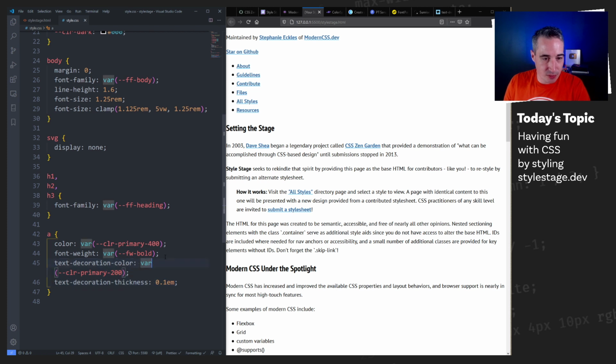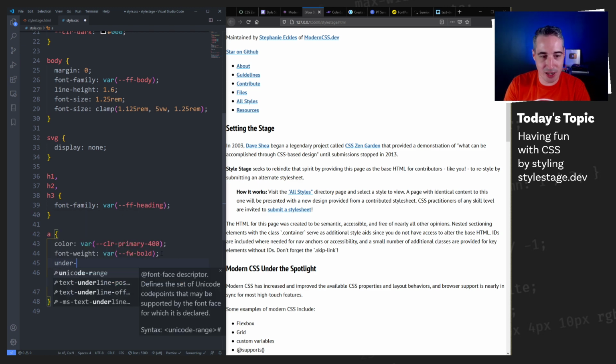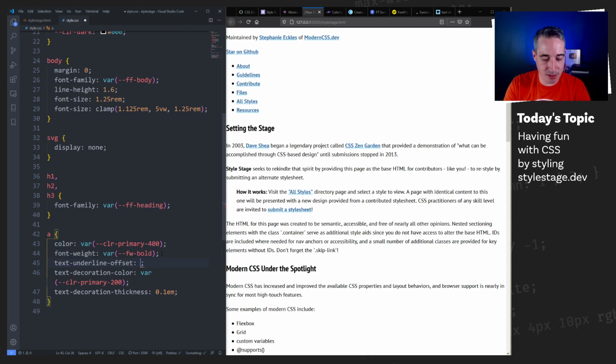Underline offset. Oh, thank you. Who was that? Ragnar. Is it just underline offset? Text underline offset, 0.5em. That's going to be a lot if it works. Oh, nice. Okay, so I'll bring this thickness back up. Thank you for that. Text underline offset. And that looks a little bit better.